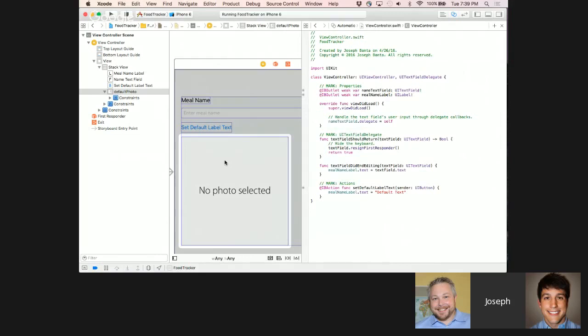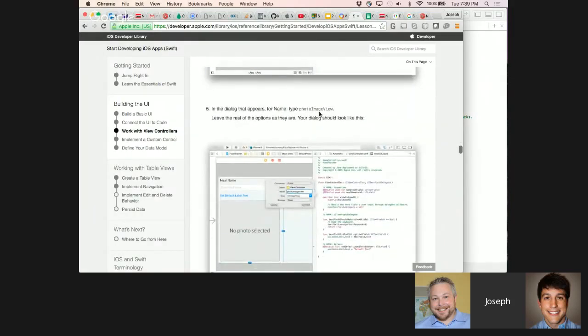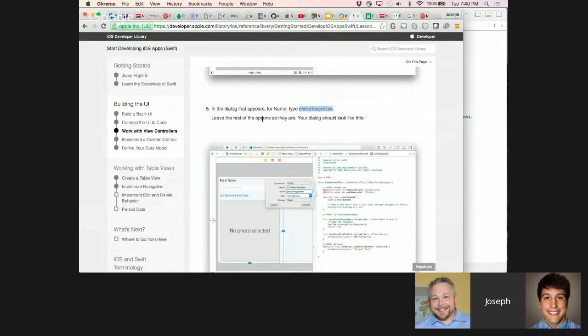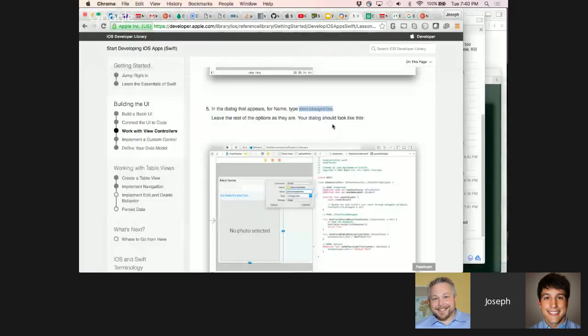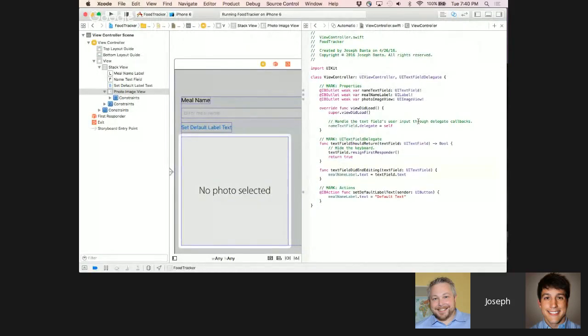So we're going to control drag, and in the dialog that appears, in the name, we're going to call this outlet photo image view, and leave the rest of the options as they are. Enter. And then we'll have a variable that refers to this user interface component.